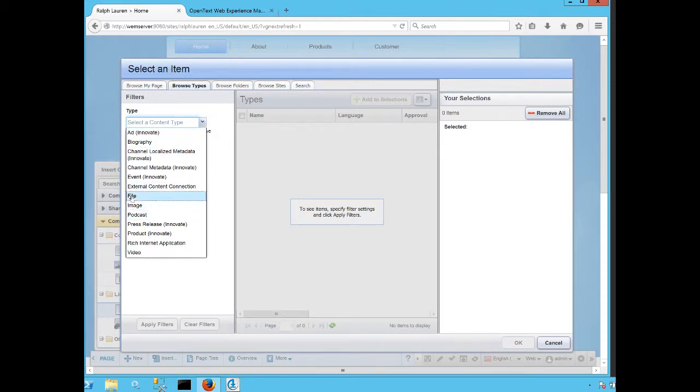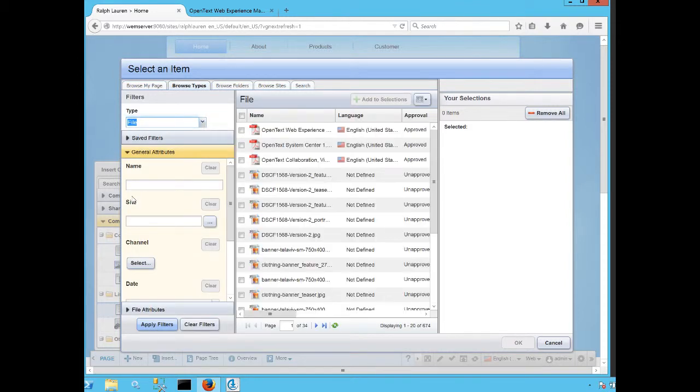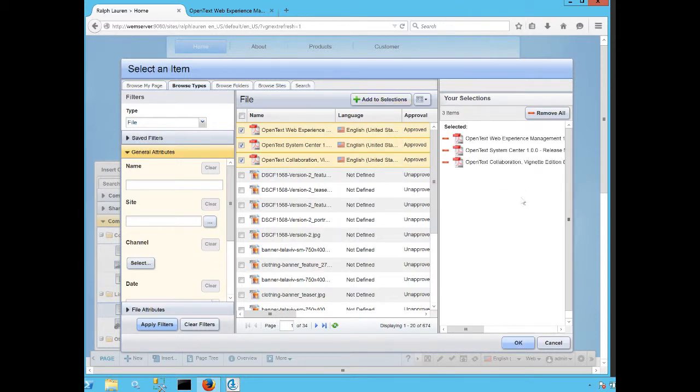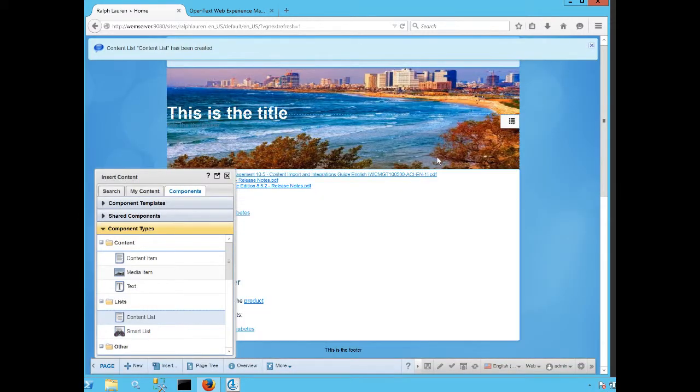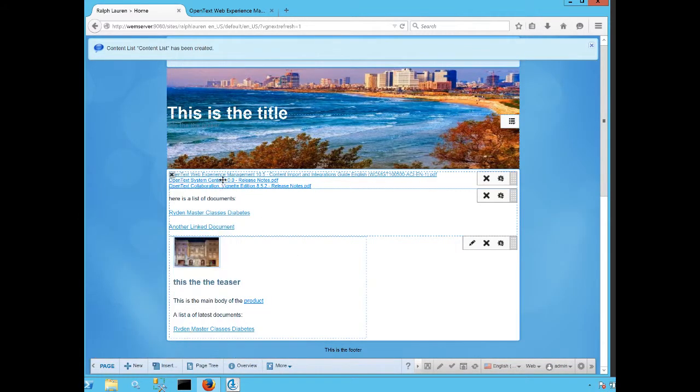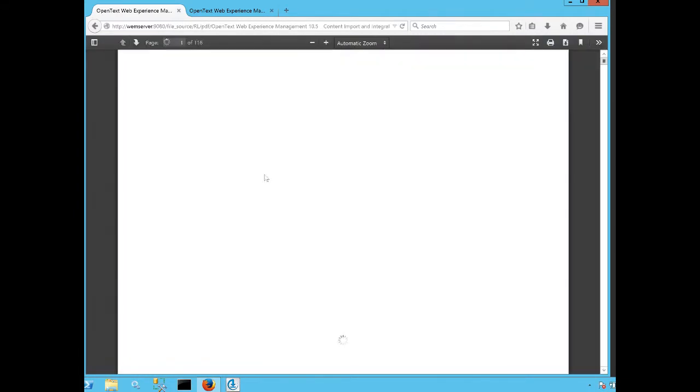Maybe if I browse types, I can see all the files in the system. And then there's my files. I select those 3 files, I add to selections, and then I click OK. And now those PDFs are managed from this content list. So if I save and close, I'll be able to see those 3 files there. I can leave page mode, and if I click on those files, they'll open in another window.